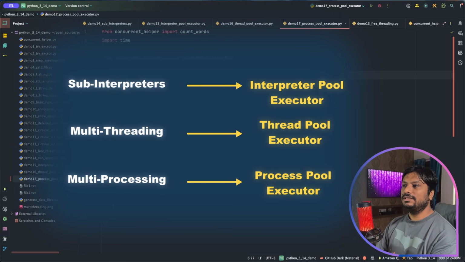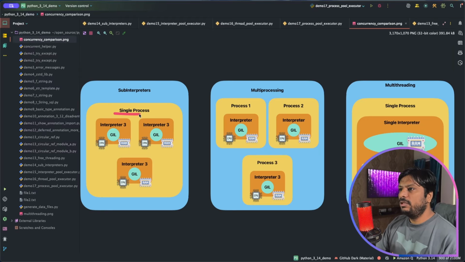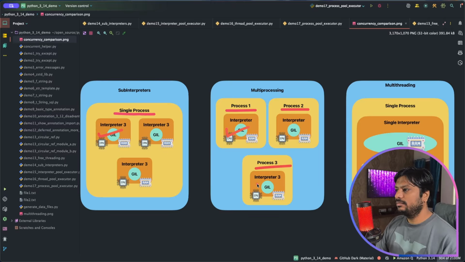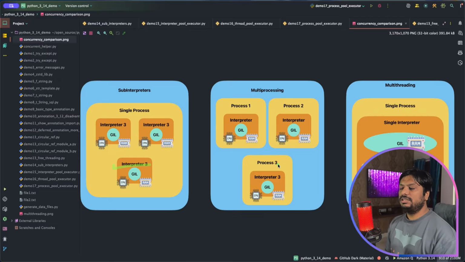Now let's look at the differences visually with the help of a diagram. I have created this diagram earlier, and let me show it. In case of sub interpreters, you see we have only a single process, whereas in case of multiprocessing, we have multiple processes, and each interpreter has its own GIL. Here also each process has its own GIL. And in case of multi-threading, we have a single process, single interpreter, single GIL, which is responsible for all of these threads. Whereas in case of sub interpreters, it is again a single process, but we have different interpreters. So I hope this diagram makes it more clear how these things are working.